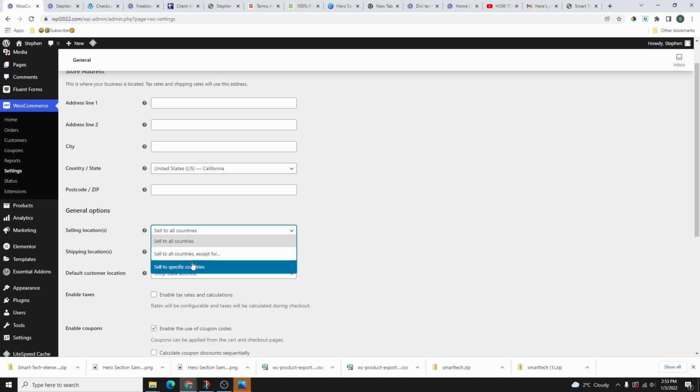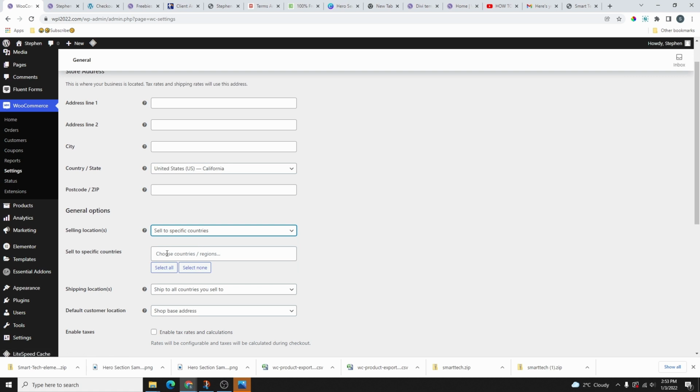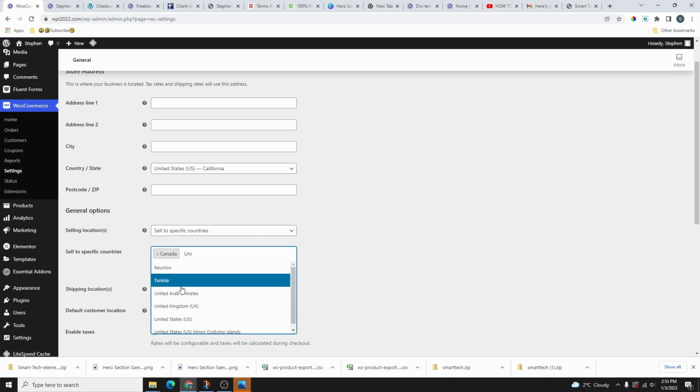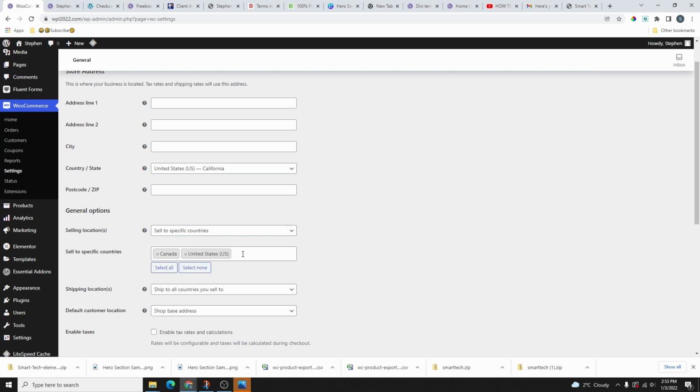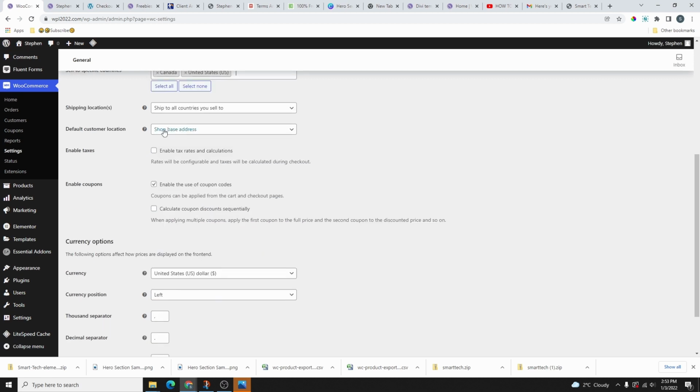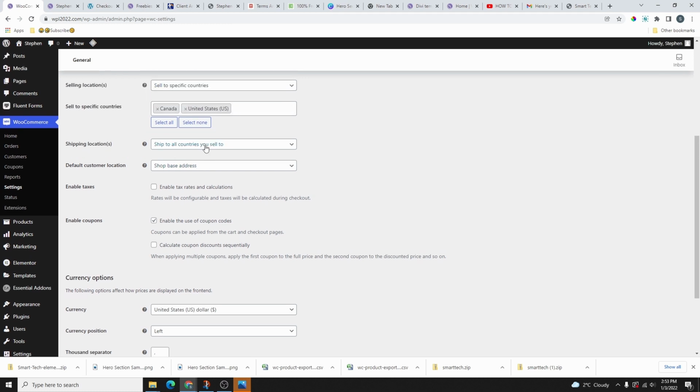So let's say here, for example, we want to sell to specific countries. So select that, and then here you can choose the countries that you want to sell to. So let's say, for example, I want to sell to Canada. So I'll type Canada here and select that, and then I want to sell to United States, and then I'll type United States here and select that. So I want to sell to only these two countries, and then I'll scroll down here and select the shipping location. So where do I want to ship to?